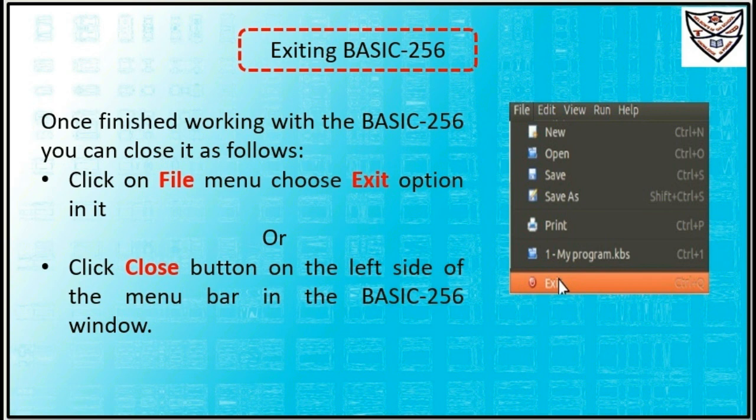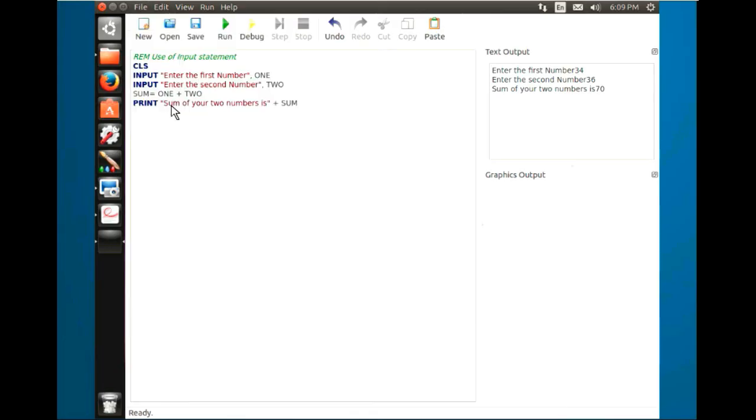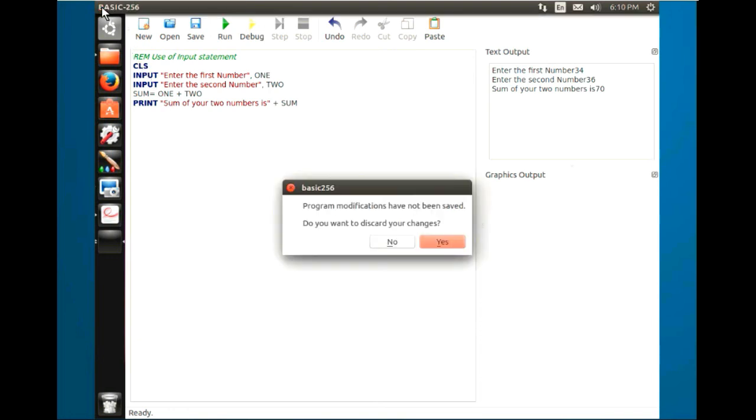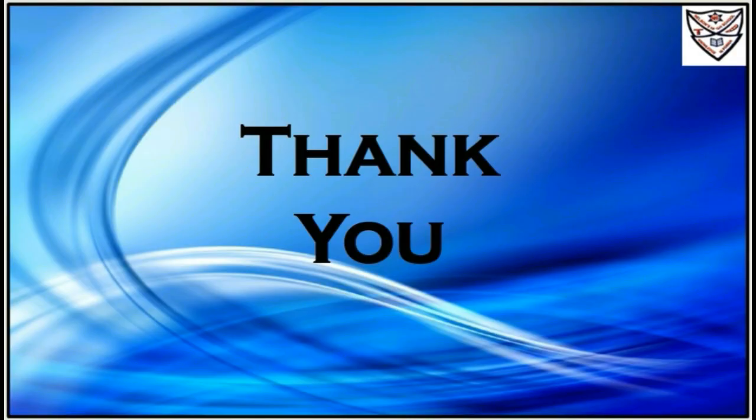Exiting BASIC 256. Once finished working with BASIC 256, you can close it as follows. Click on the File menu and choose the Exit option in it, or you can also click on the Close button on the left side of the menu bar in the BASIC 256 window.